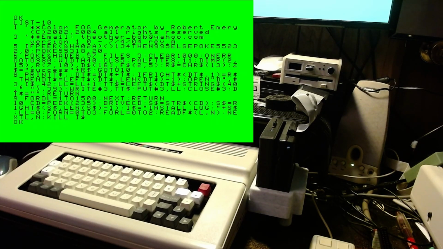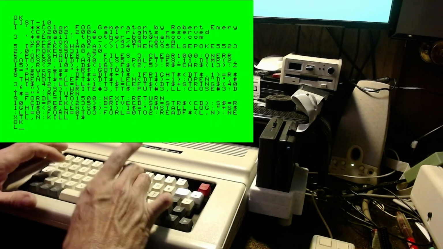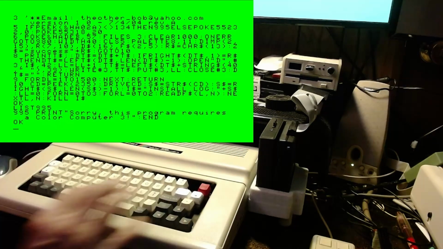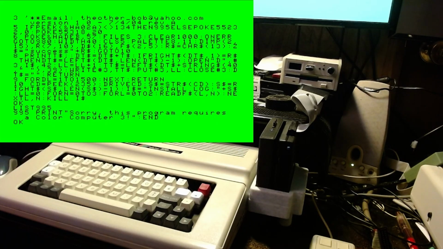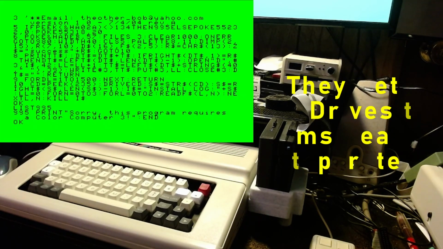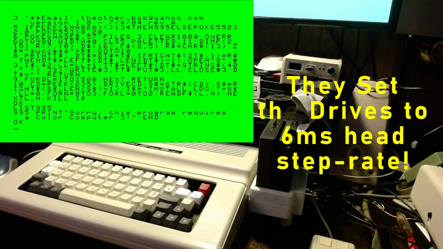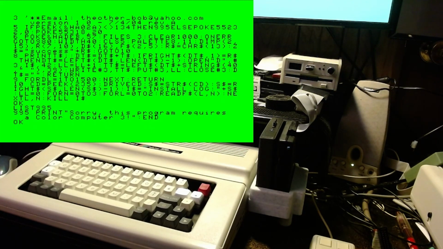First of all, I think line 5 is looking for CoCo 3 specifically. List 995. Sorry, this program requires a Color Computer 3. So the first thing line 5 does is check to see that you're running a CoCo 3. And two pokes that I'm not sure exactly what they do: 55232, 0 and 55318, 20. I have no idea what those do.